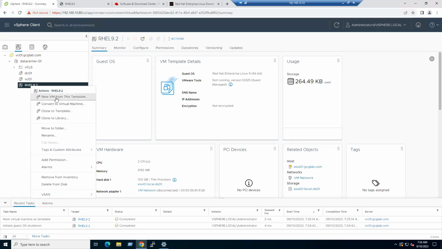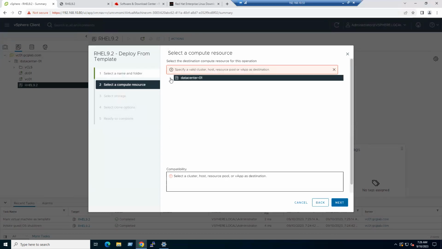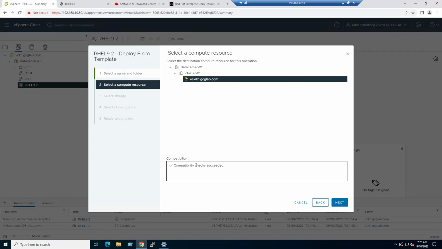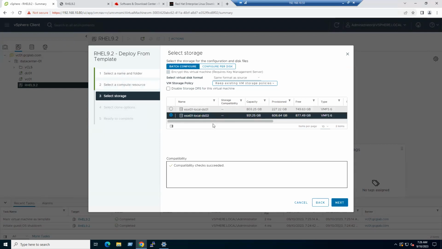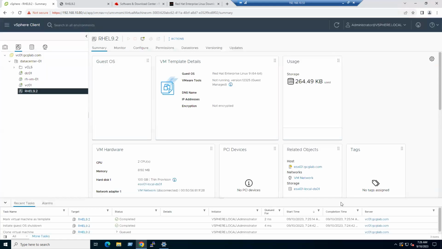We can choose the VM name, let's say a new virtual machine for RHEL. As a shortcut I can use the name Red Hat RH-VM-01. This is the name I gave. Now click on next, and we have to choose the host. Let's choose the ESXi host ESX1. Compatibility checks succeeded. Click next, choose the data store. This time I'm choosing data store 2. Click next, next, and finish.